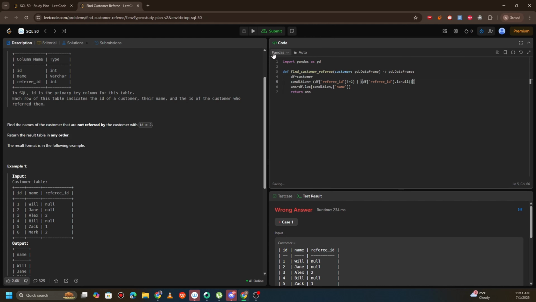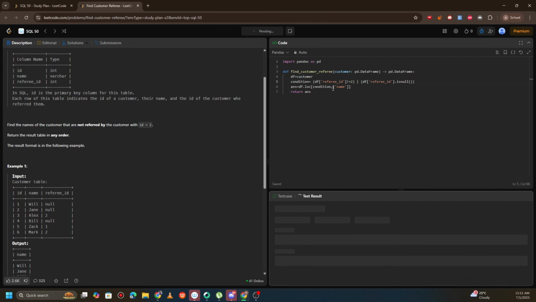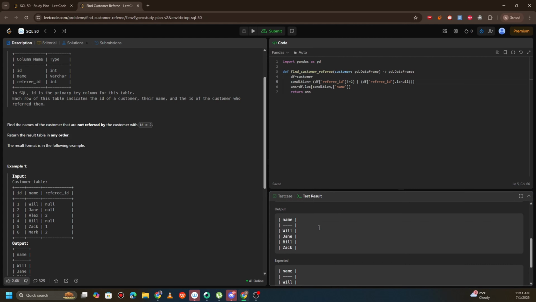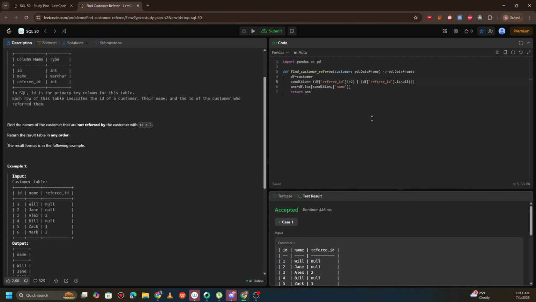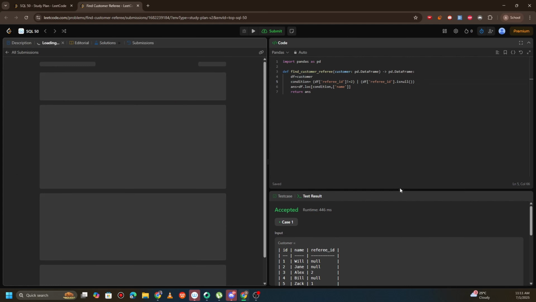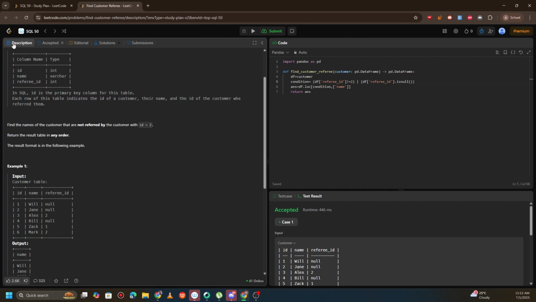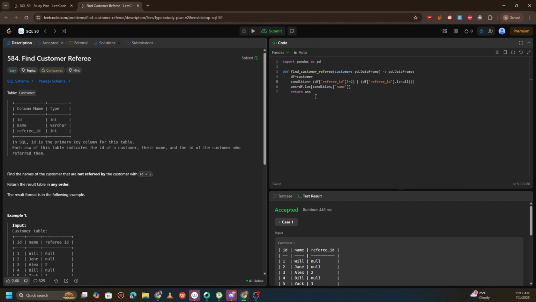Okay, now run it. You wrote these two conditions. If it's not equal to 2 or if it's null, then it will become true, and it got accepted. This was the df.loc method. Let's first submit it and let's see. Yeah, this is correct. So you can also use the binary indexing method here.